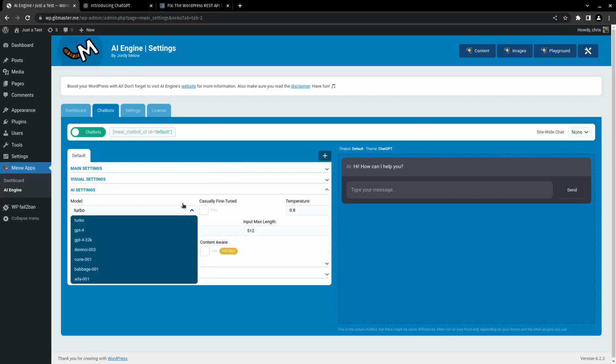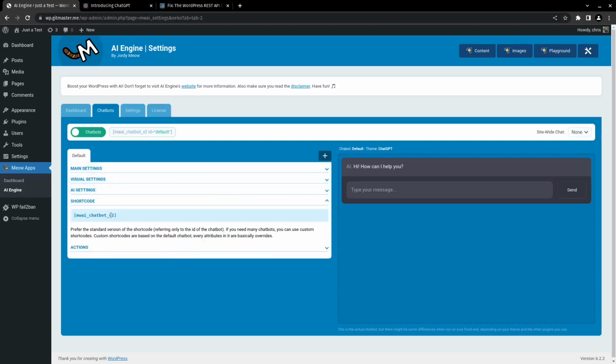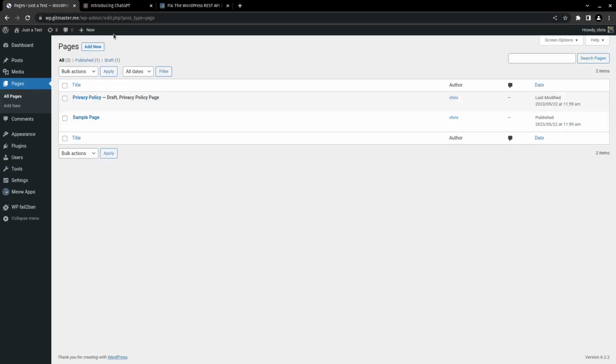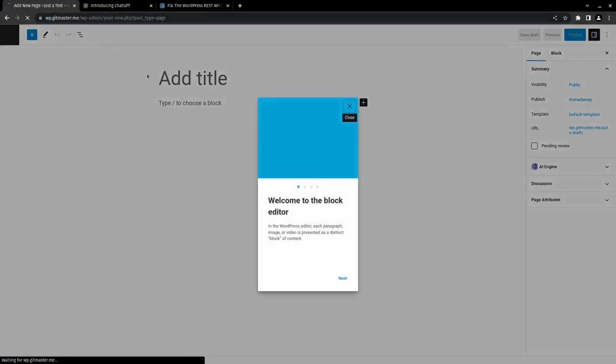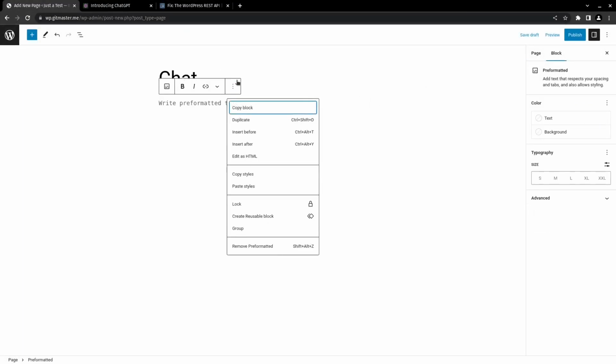Here's where you can pick your model. So let's say we wanted, instead of Turbo, let's say we wanted DaVinci 3. Just click on short code here and then copy the short code. And now go over to a page of your site. Let's create a new page. Now I'm just going to call the page Chat in the Gutenberg editor.